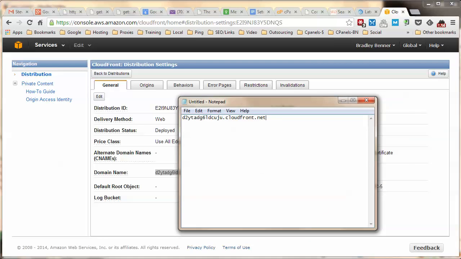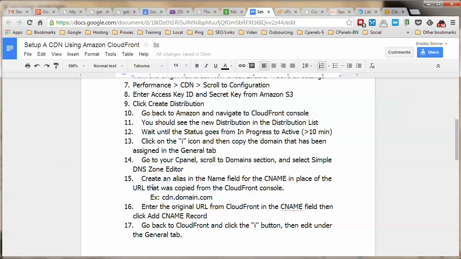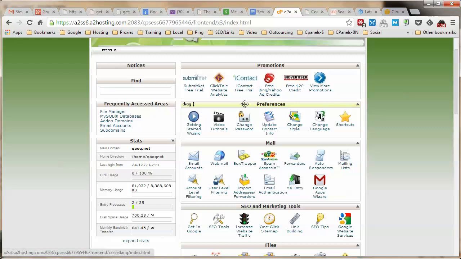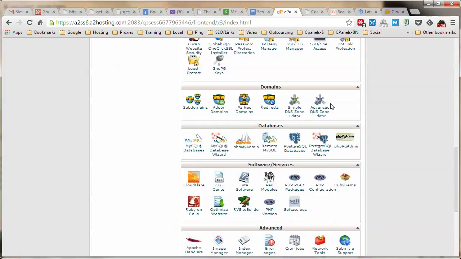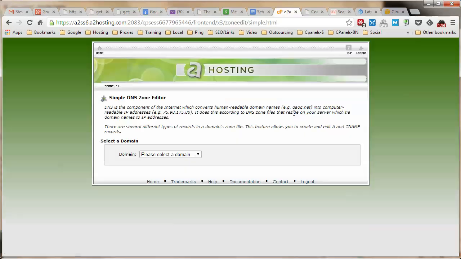Okay, then we're going to go over to our cPanel account, and we're going to scroll down to the domain section and select Simple DNS Zone Editor. Okay, and this is where we're going to create an alias in the name field for the CNAME. Alright, so let's come over here. I'm going to scroll down inside my cPanel and go down to the domain section here and go to Simple DNS Zone Editor. Click on that, and we're going to select the domain.